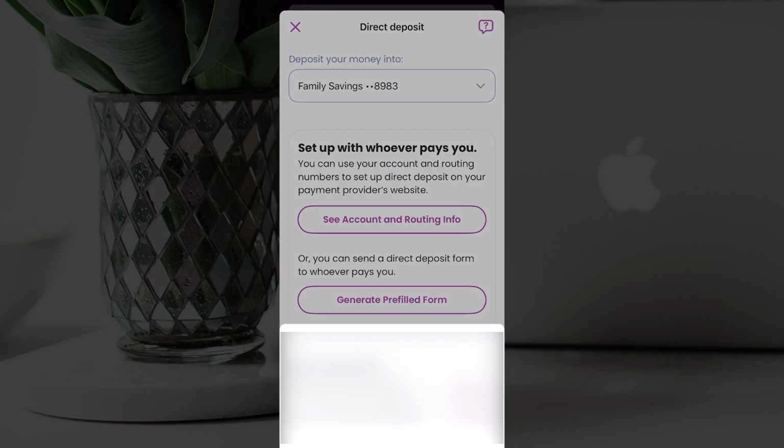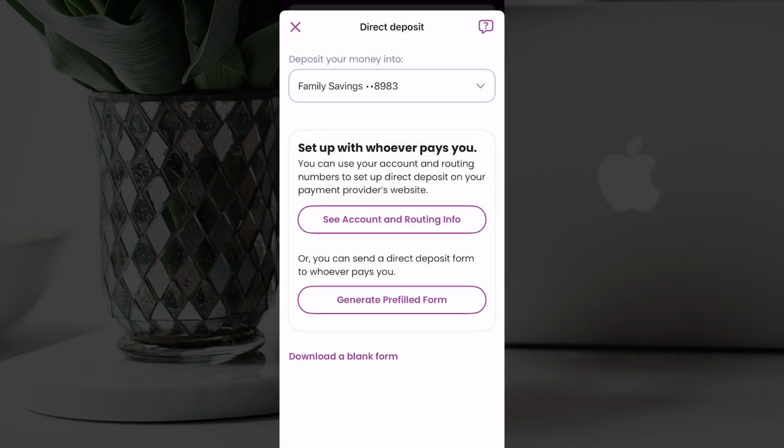Now what you see here is just some blurred out information, but you want to make sure that you keep this routing number and account info to actually send to your employer so that they can get the direct deposit. You could also download or generate a pre-filled form and send that to your employer as well.